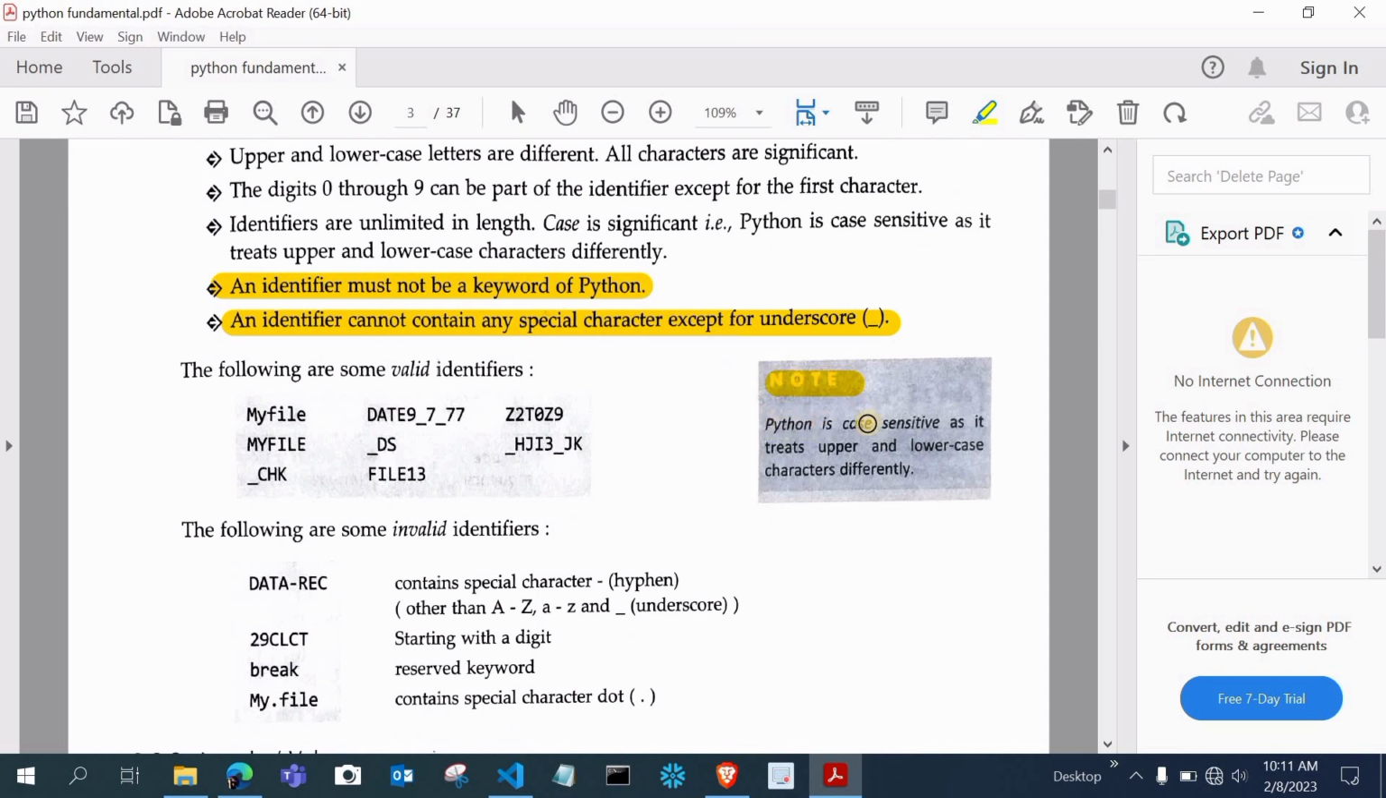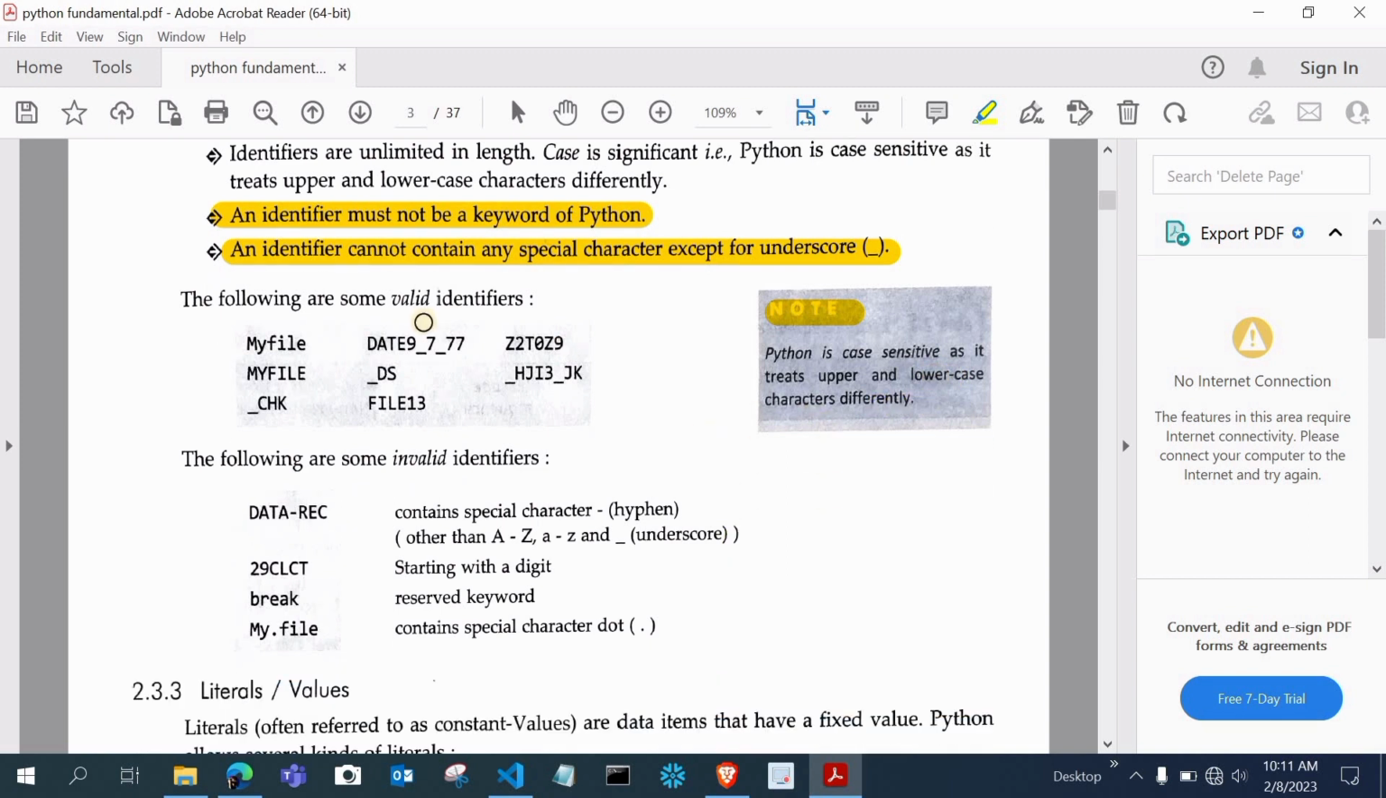Now you can see a note is written here. Let's keep in mind Python is case sensitive, as it treats uppercase and lowercase characters differently. Now let's see some examples of valid identifiers and invalid identifiers. These are some of the valid identifiers. You can give a name like my file, in small letters or in caps. You can start the name with an underscore.